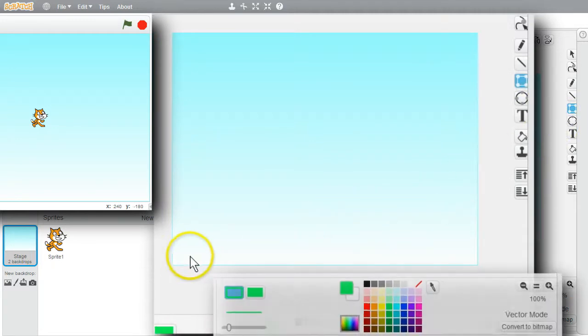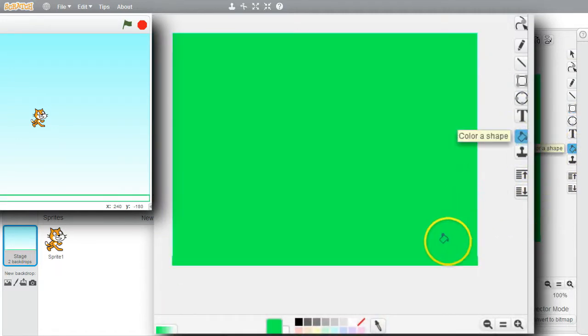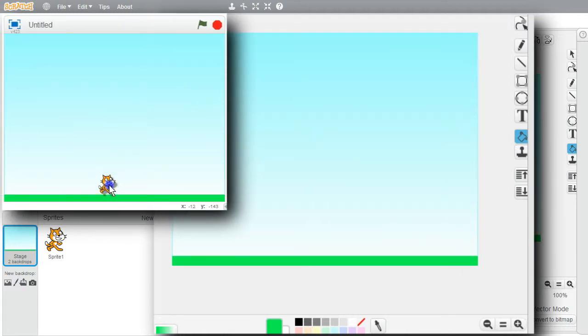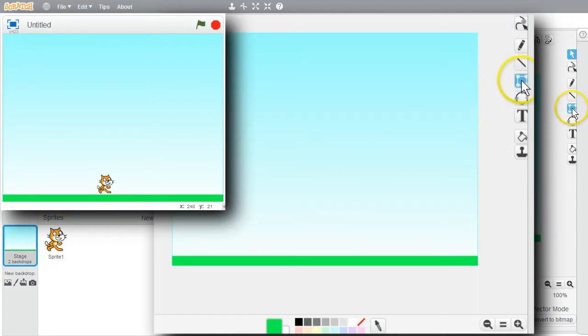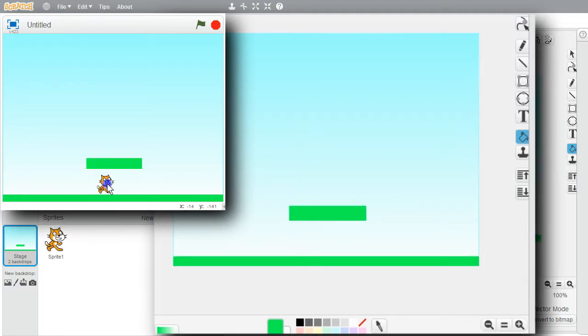Rectangle. I'll make the floor and fill it. I'll move the cat down onto the floor now and go back to stage. I want to draw a raised platform above the cat. Go to rectangle, draw a rectangle. Want to fill it. I have a raised platform for the cat now. I'll move the cat over to the right of the stage.